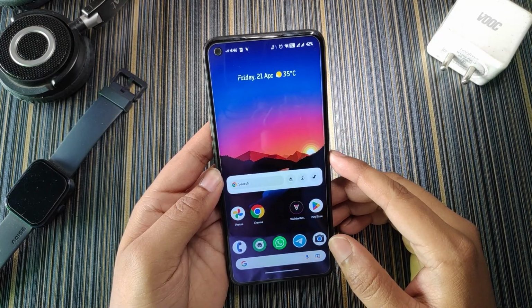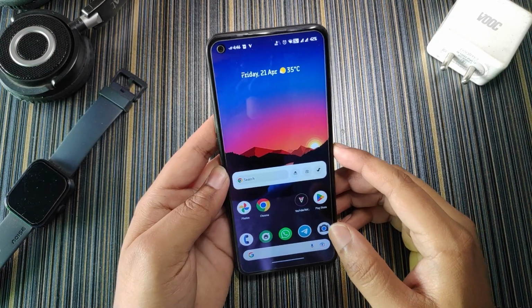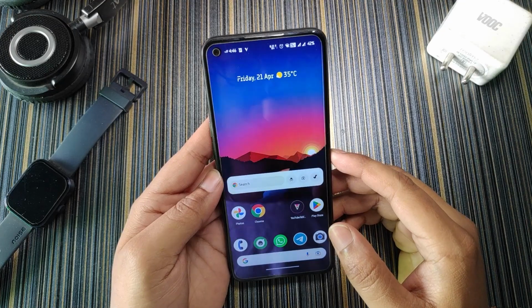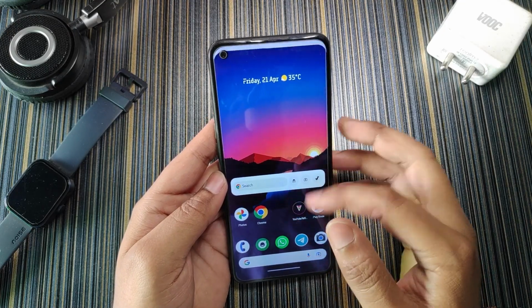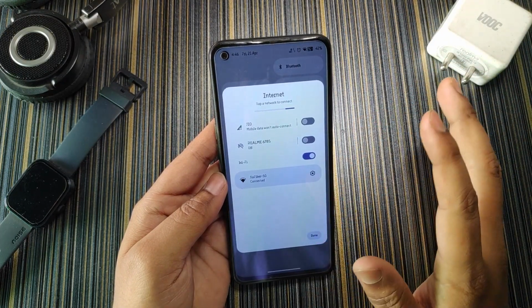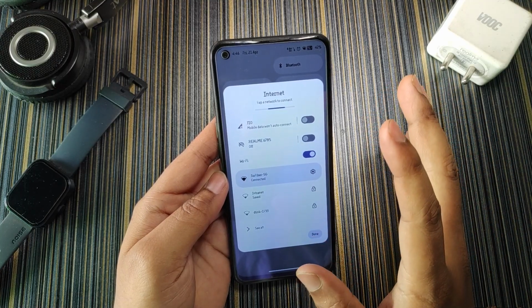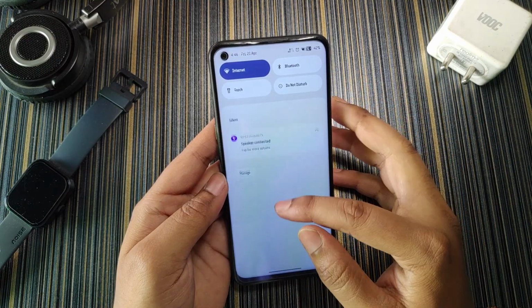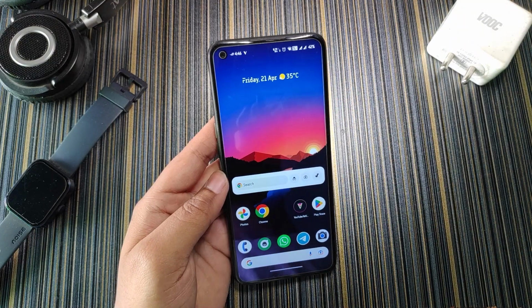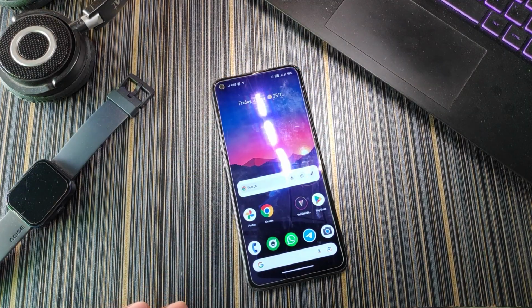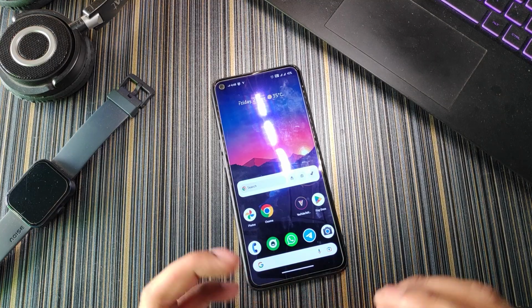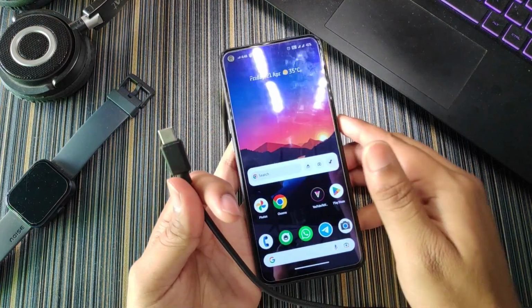And a bug that I found in this ROM is sometimes when you are using the phone, then if you just click on the internet section the system UI restarts automatically. I don't know why this happens, but this is an issue. Although this is rare, this does not happen every time. And how can I forget this bug? Let's talk about this. So the USB file transfer is not working.